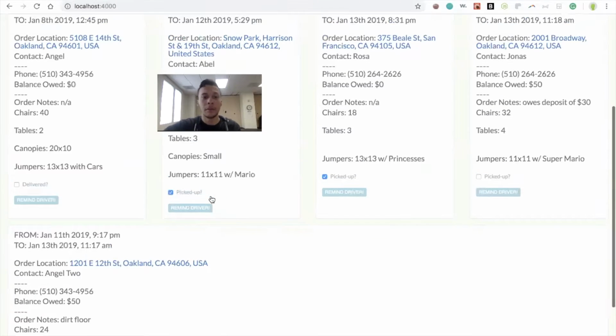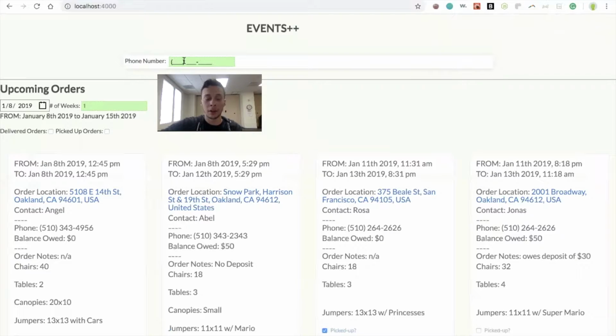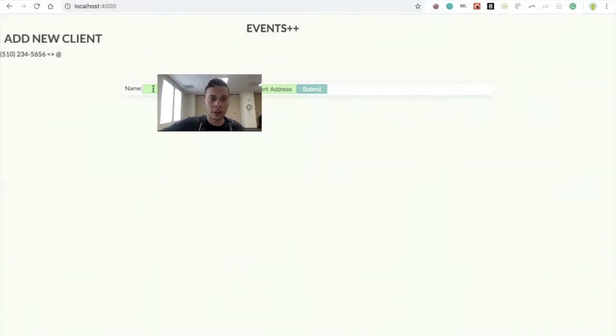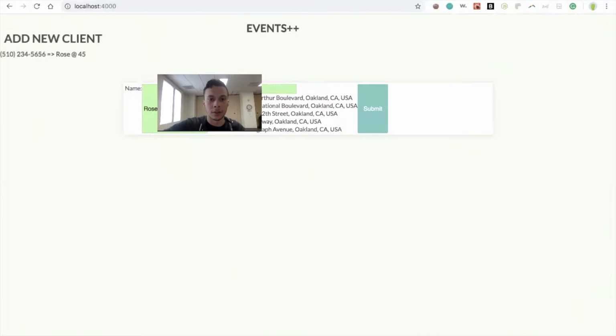And essentially that's it on the front end. And if it's a new number, let's say 2345656, we just go on ahead and create a new client and give them an address.